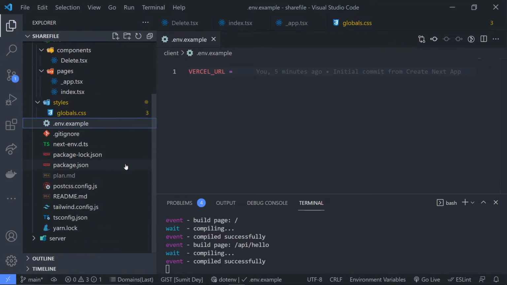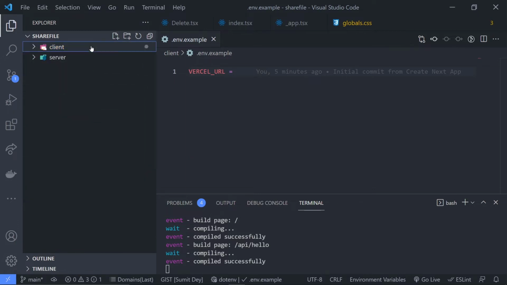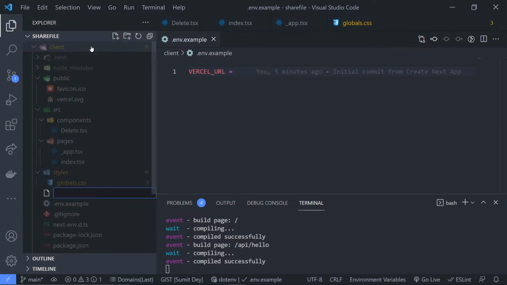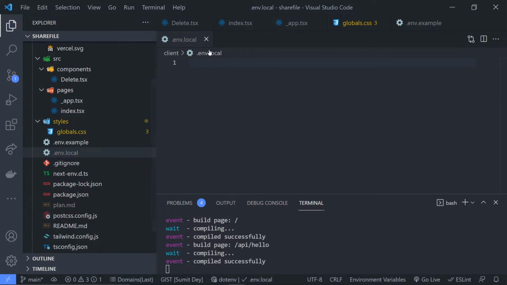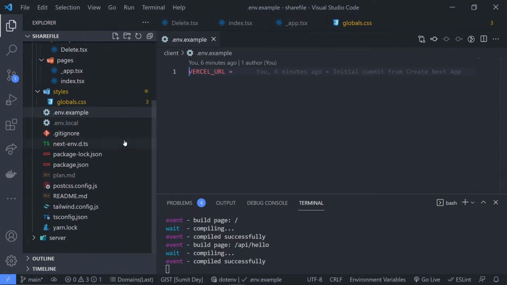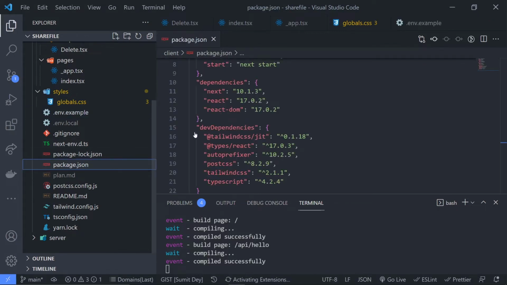So let's create that file inside the client. Let's create a new file which is .env.local. Cool. I don't need to add any variables right now, so just close this. Cool. And then I have this .gitignore, then this next env, which you don't need to worry about, then package-lock.json, then this package.json. Look at this package.json.